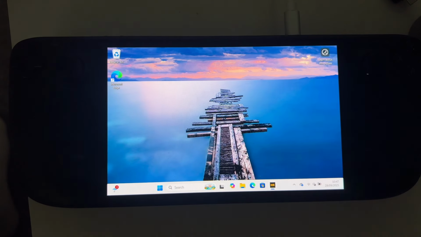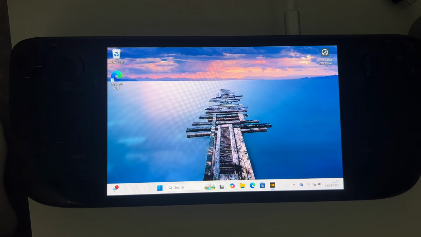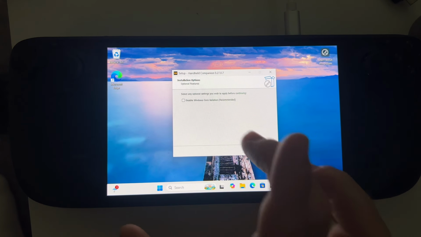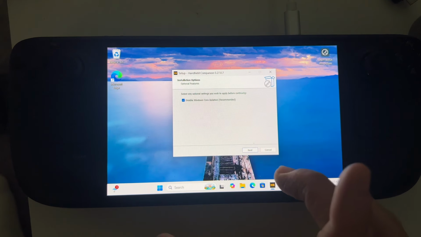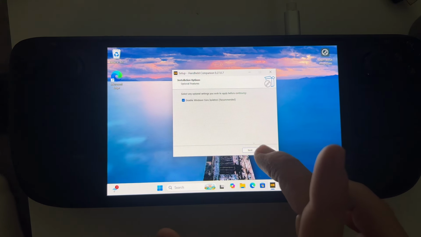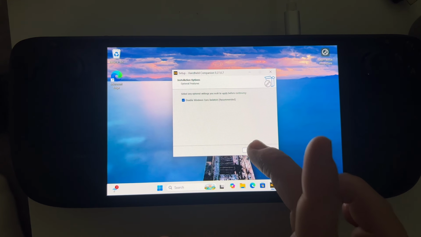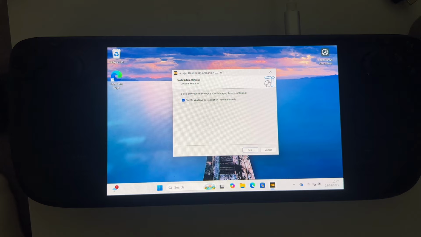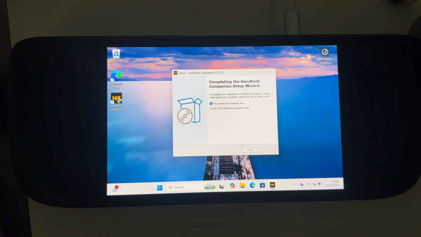Just close that off. And we're just going to wait for handheld companion to come up on the screen. Okay. It's telling us to disable Windows Core Isolation recommended. You can click it if you want. Just click next. And we're just going to wait for this to install.